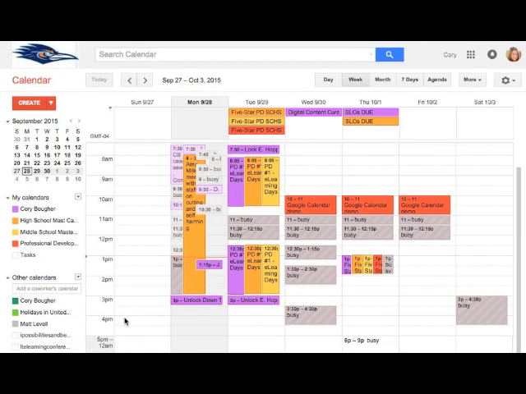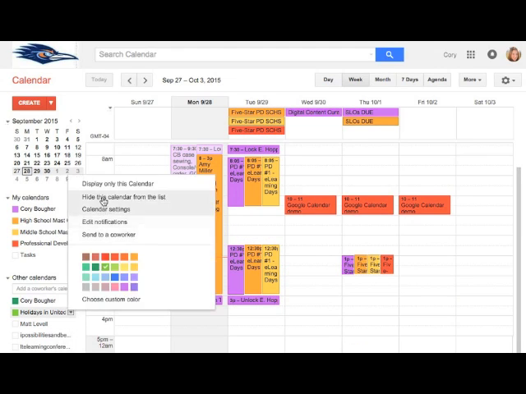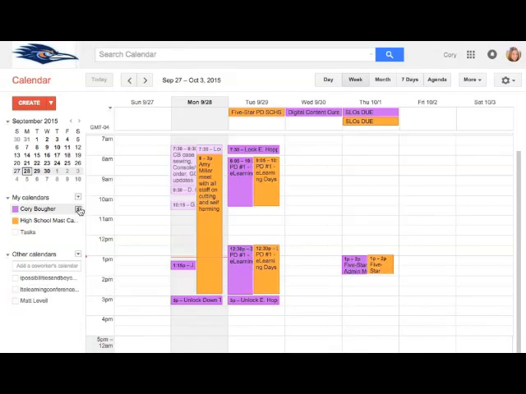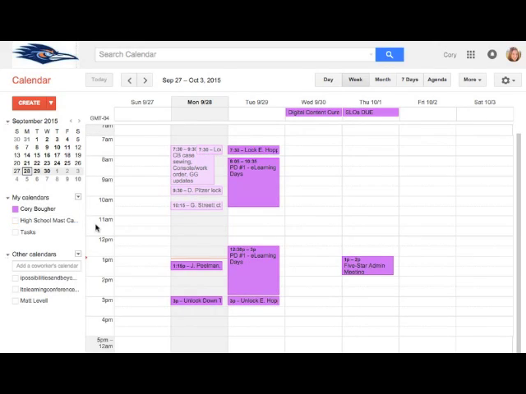If I decide my calendar is too cluttered, I can uncheck items and hide the calendar. Or I can simply display only this calendar and get back to my simple calendar.